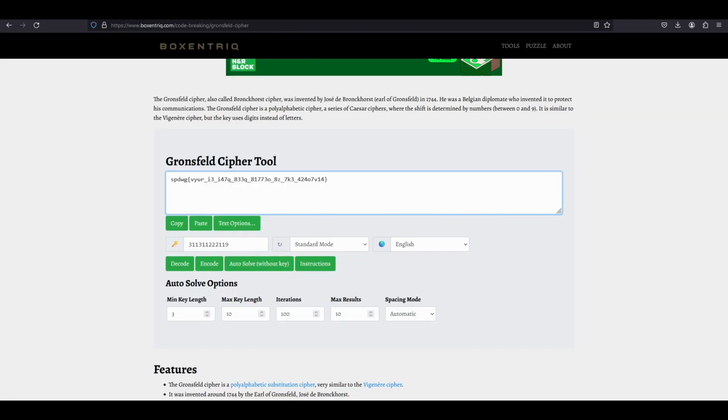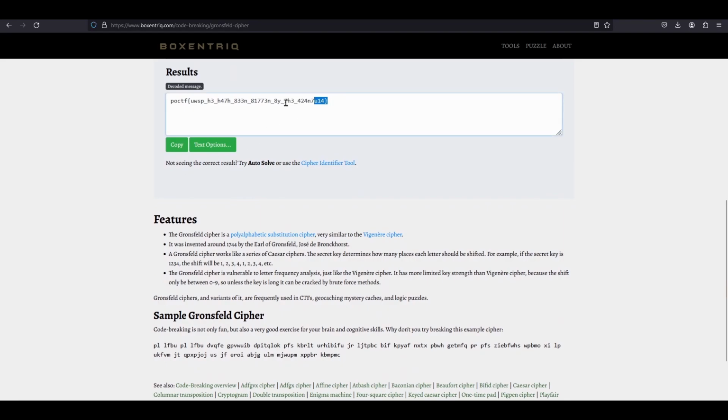If we take that key and our final ciphertext, then we should be able to decode. And there we have our flag.